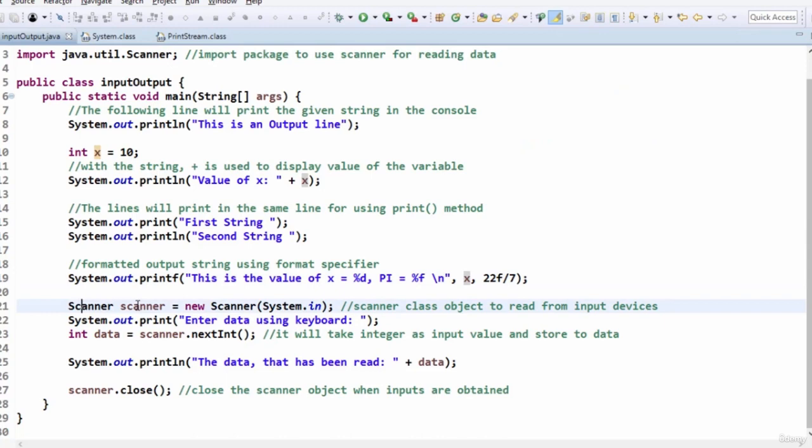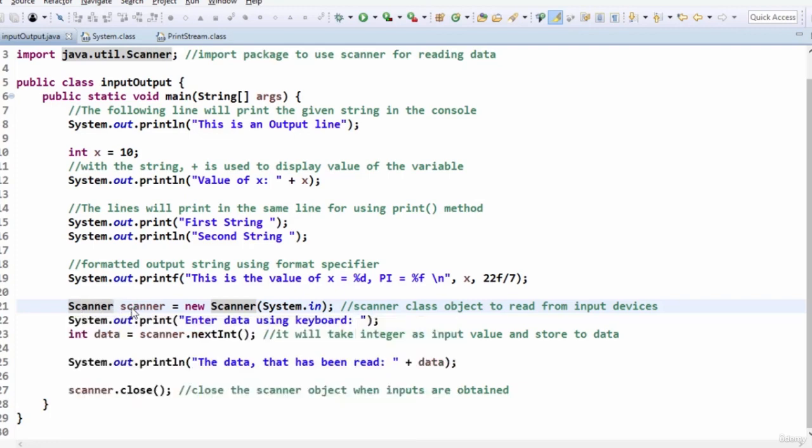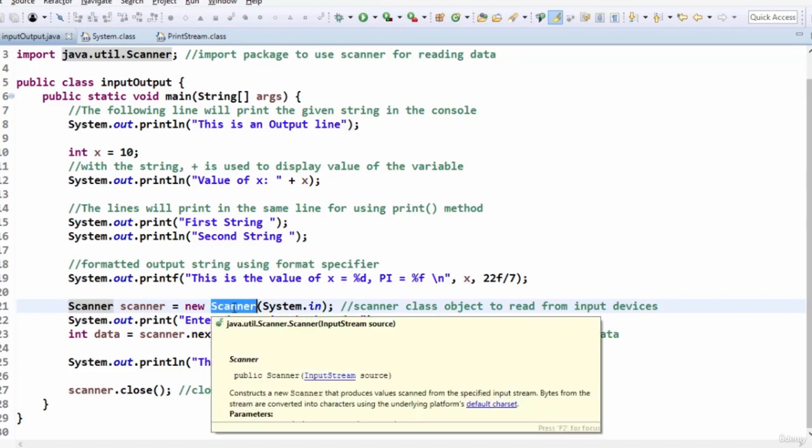Now the Scanner class object. So this is a Scanner class we are having. It is under java.util.Scanner. So java.util is the package name, Scanner is the class name. Under this class we have defined one object. This object is getting instantiated using this constructor. So new, and then the constructor name, which must be the same as the class name. Here the class name is Scanner, so the constructor name is also Scanner.